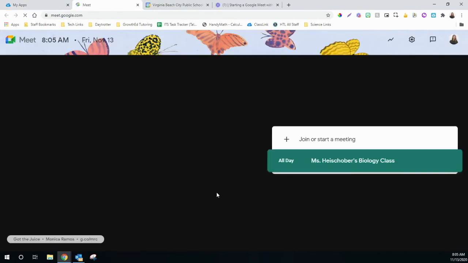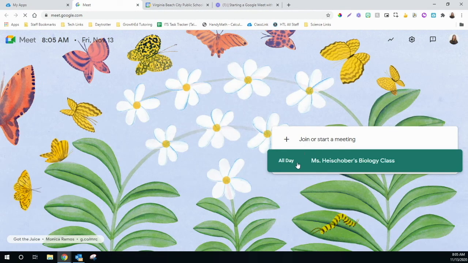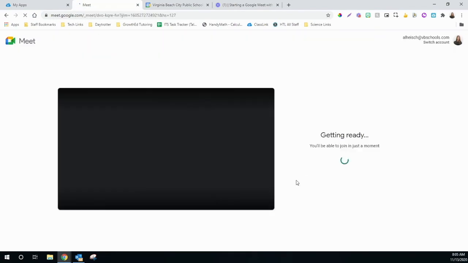And when you pull this up, now, instead of just having the option to join or start a meeting, you'll see your scheduled meetings appear in that green bar underneath. So I can simply click on that and it will automatically open the window for me to join that Google Meet that I scheduled through my calendar.